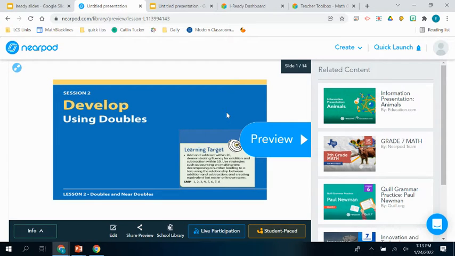Now, if you want to do this and you want to use Nearpod to personalize these Google Slides, you could use the live participation mode, and your students would have a front row seat to your presentation with their devices open in front of them that they can interact with. And let me show you what I mean.